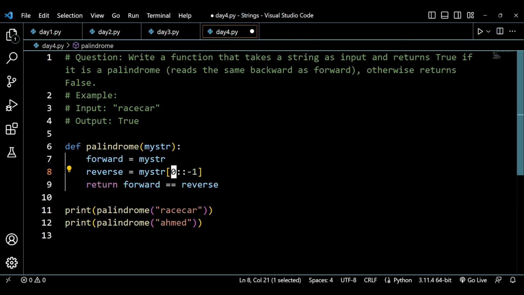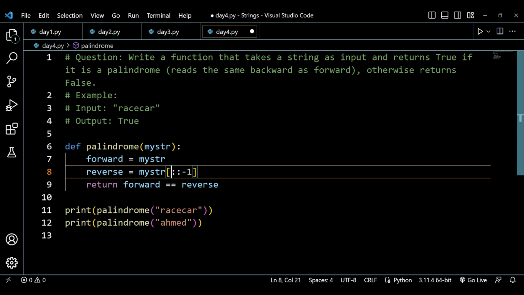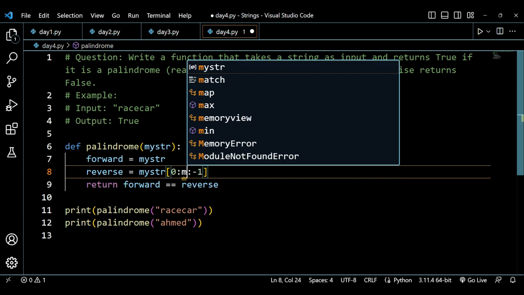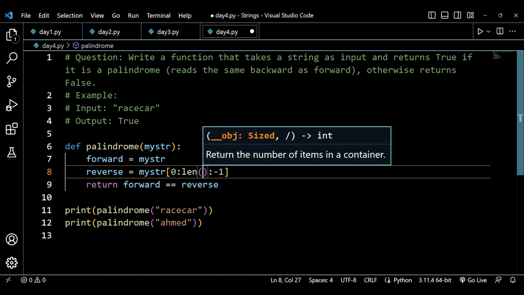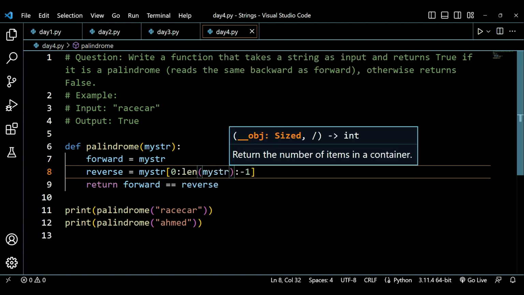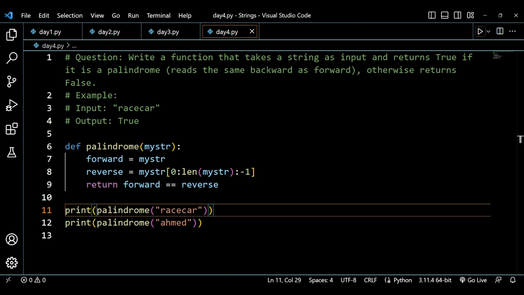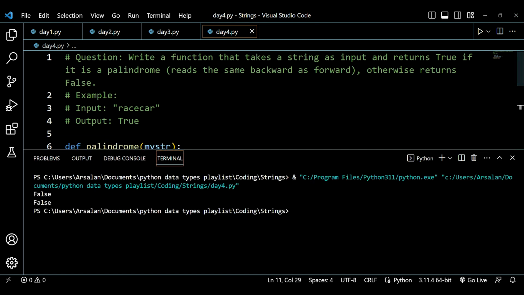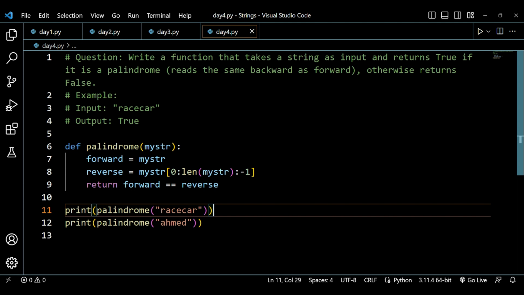And if you do not put any values between the colons, it takes 0 from the start, and it will take the length of the str. So even if I put it like this and say len my_str, it will be giving me the same output as it was showing me before. See, it's showing the same output.